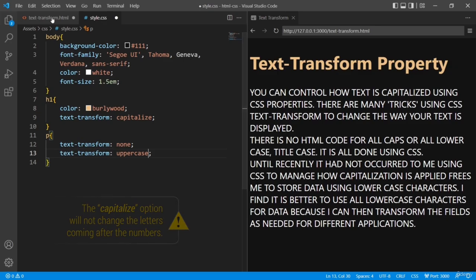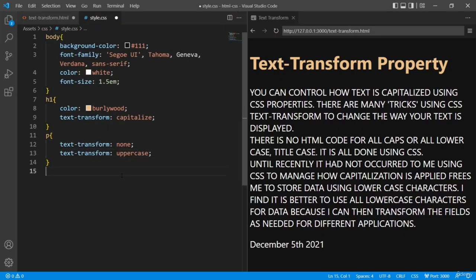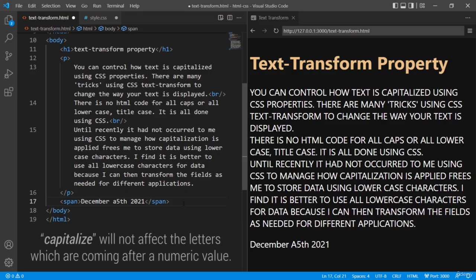One more point to remember is that capitalize will not change the letters coming after numbers. Let me create a span tag, and inside I'll give the date like this. Now if I give capitalize to the span, you can see the letter T in the TH is not in uppercase, as the letter is coming after a numeric value, that is 5. If I add only a letter before 5, you can see it is getting converted to uppercase. So capitalize will not affect the letters which are coming after a numeric value.